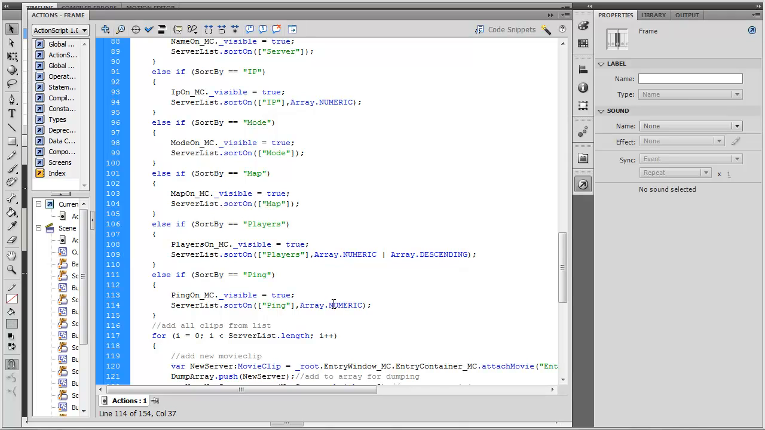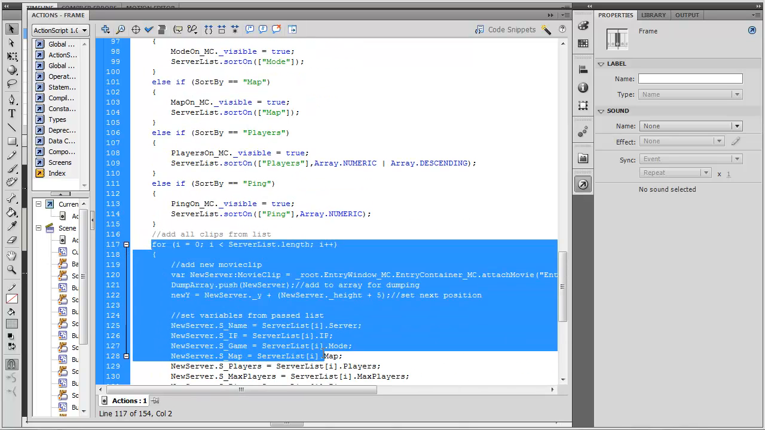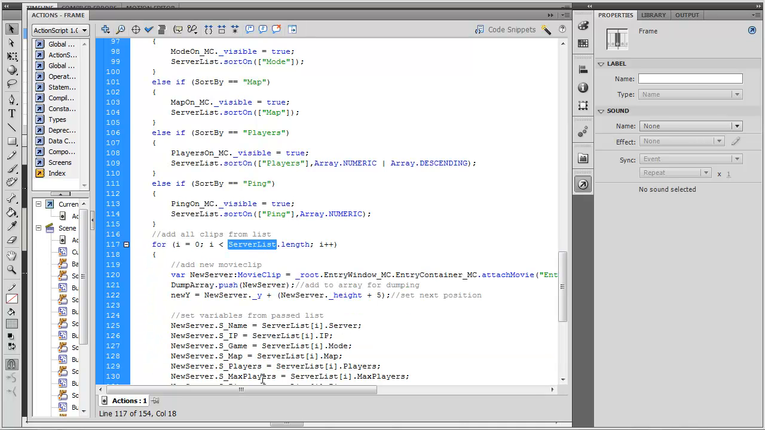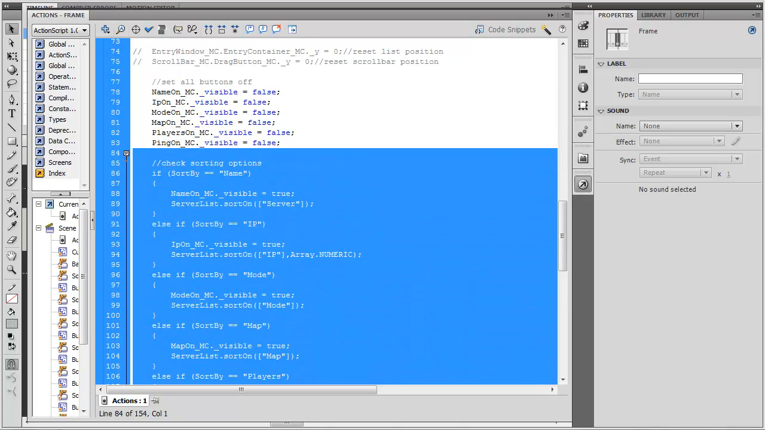Ping, same thing. Numeric is just going to count up, so the lowest ping is going to be first. So I'm sorting the list, okay? Then I add each movie clip in sequence using server list. That's why the sort works, because first I sort the array.